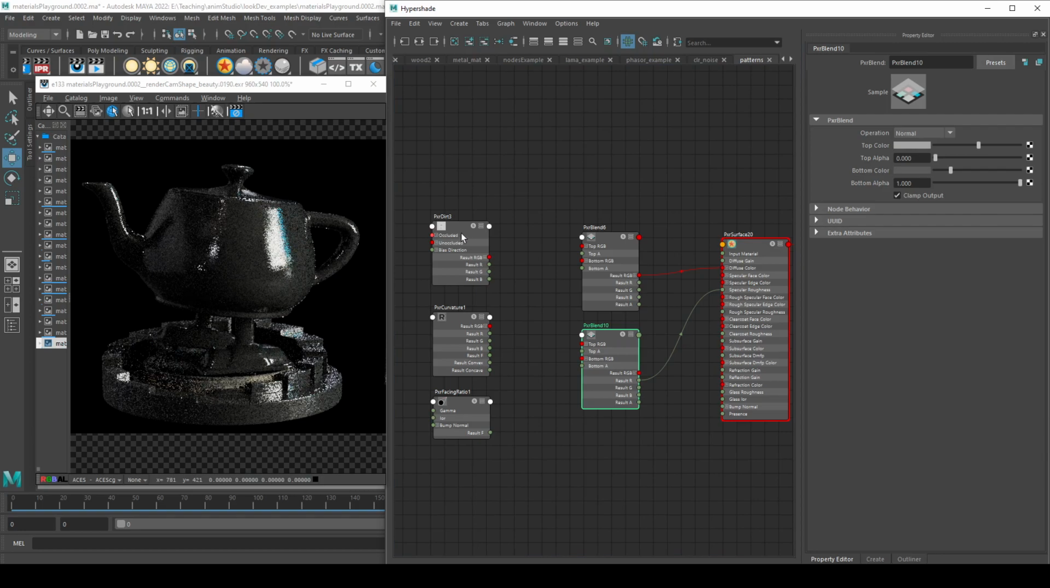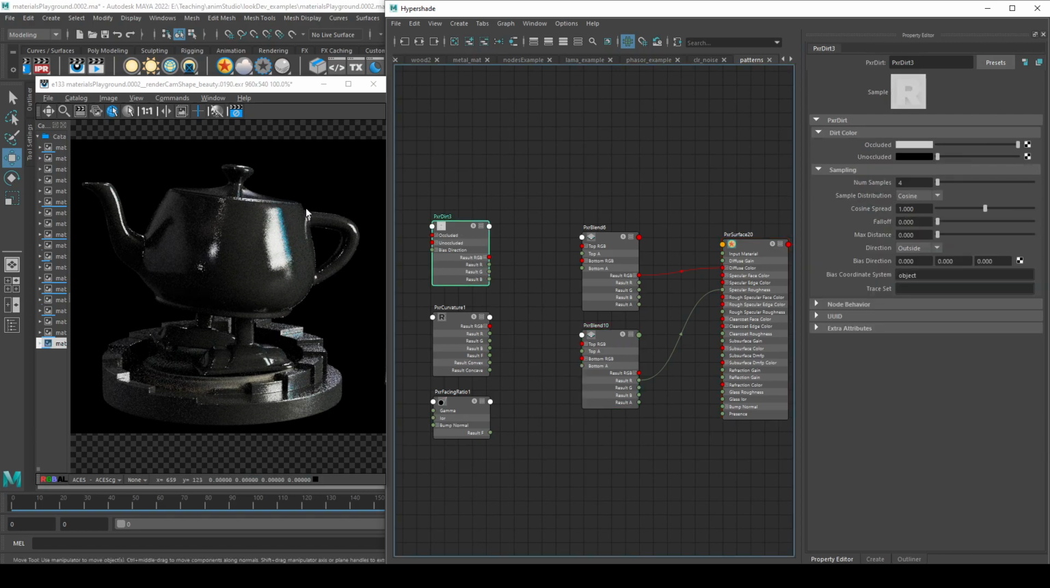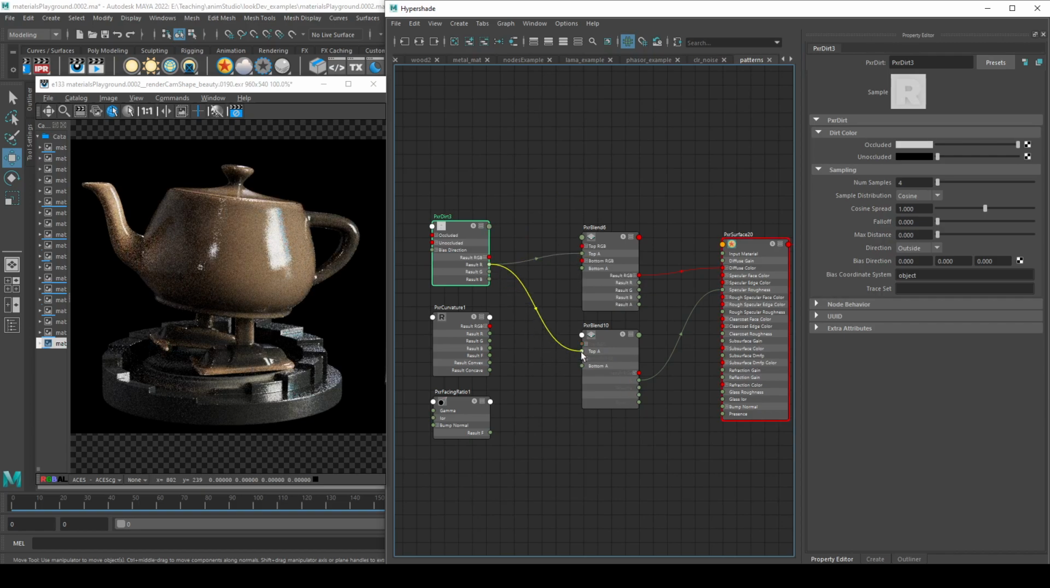Okay, so we're going to start with the dirt. It's essentially going to have a desire to be identifying our cavity areas, the areas where dirt would be collecting. So we're going to take this input right here, plug that into the color and into the roughness, and go ahead and solo this just so we can see it better.